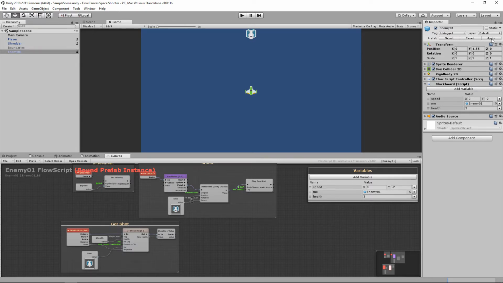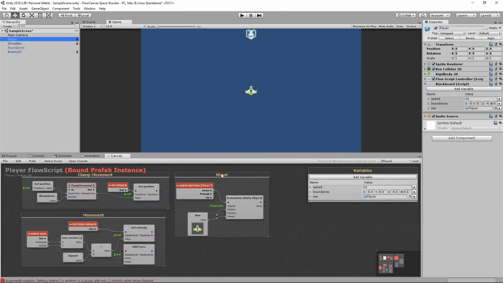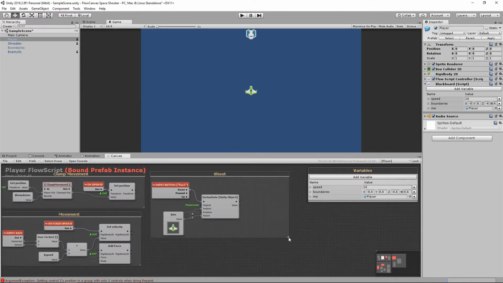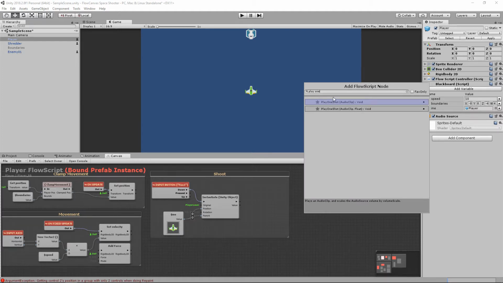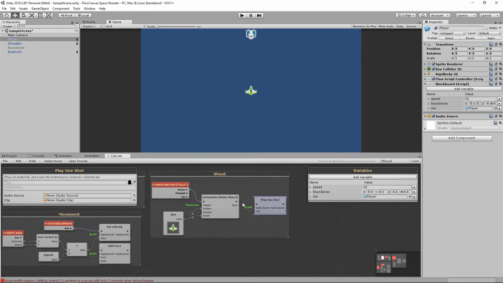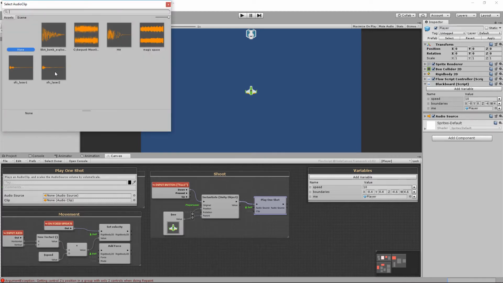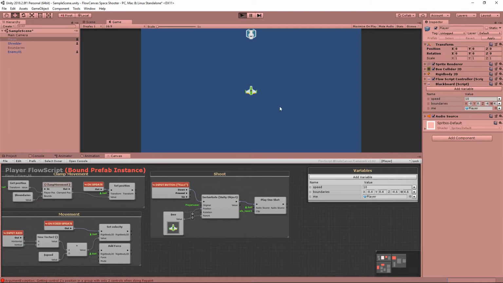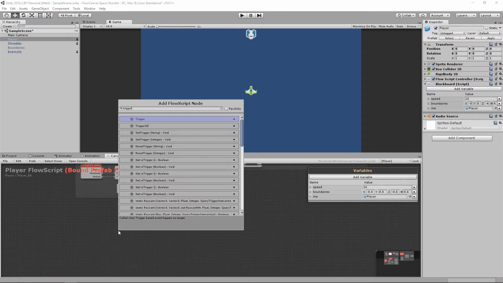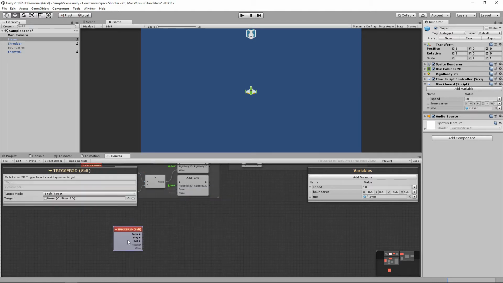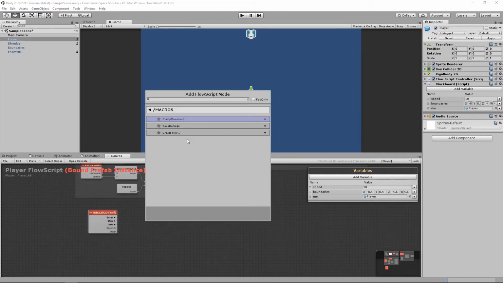Alright, now we're just going to go back to the player object and we're going to add a sound effect for shooting, and then we're going to hook up that same macro we just created. Let's look for play one shot. And for the clip, we're going to use the second sound effects laser. Let's test it. That looks good. And now we're going to create a new trigger2d node. And then we're going to get our macro that we just created called take damage.